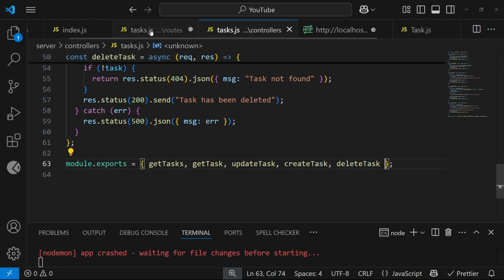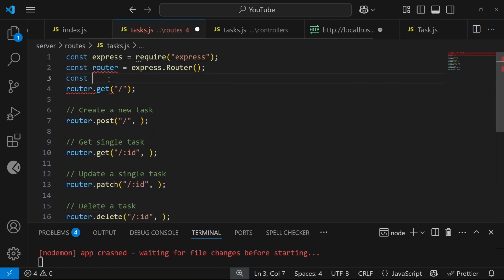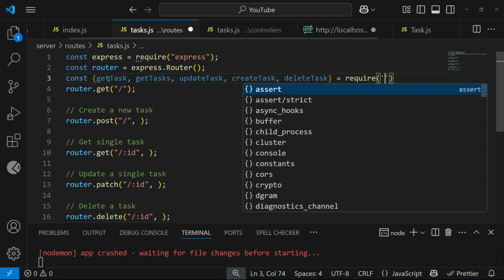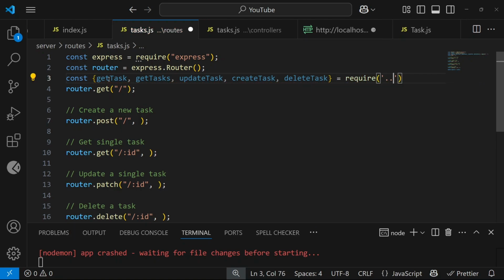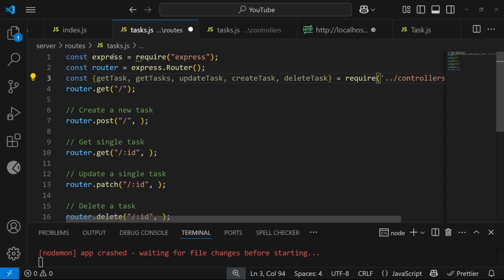Next, we're going to head to our routes and we're going to import these functions. So we're going to have const. Again, we're importing multiple components, so we're going to have an object and we're going to pass in the name of our functions. So we're going to have get task, get tasks, update task, create task, and delete task. And we need to require them from the controllers. So we're going to go up one directory and we're going to access controllers and we're going to access tasks. So now we can use these functions.